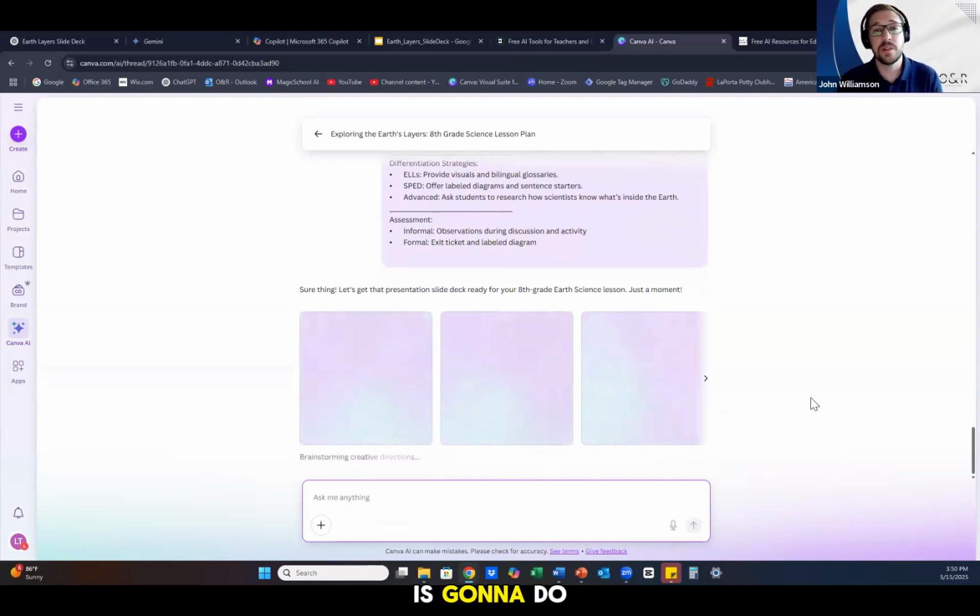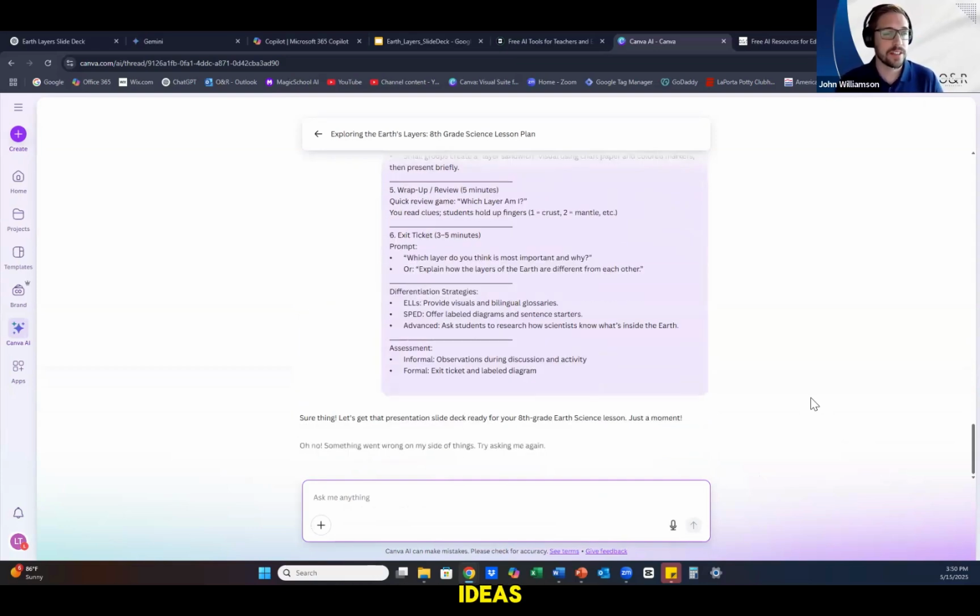But what this is going to do is it's going to generate some template ideas, and it's not necessarily going to have the perfect information on there. Okay, it doesn't want to work, but it will. Oh, awesome. Yours worked in Canva.